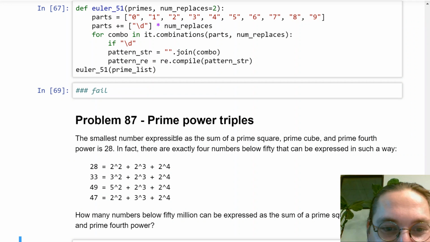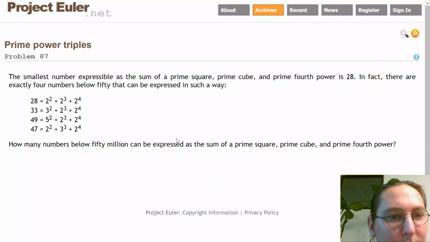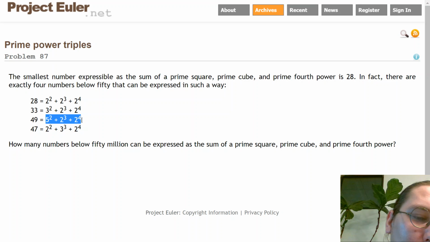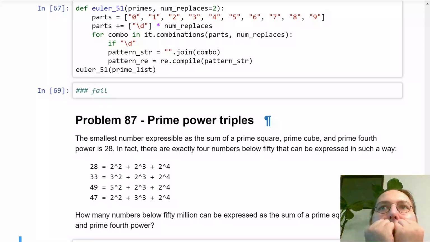Like you could see a pattern. Wait, did I copy this wrong? No, I didn't. Is this a typo? No, it's not. The sum of a prime square. Ah, yeah, okay. Seems like combinations.